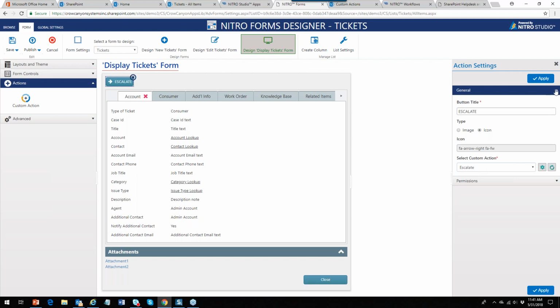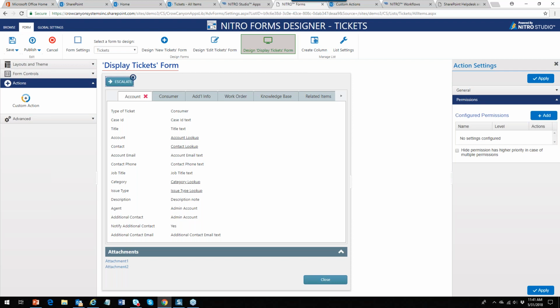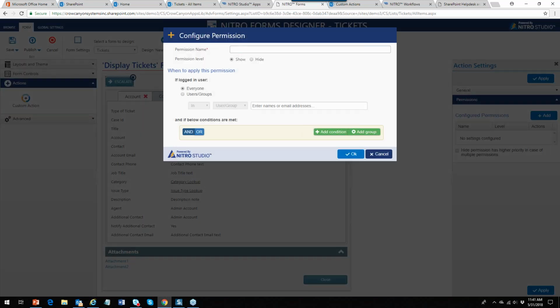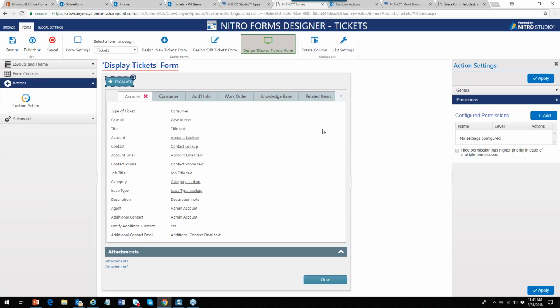Now, another thing you can do with this is also set permissions so that the escalate button only shows up for certain groups. This would be show button, show escalate button. And you could show or hide it for certain people. So you can show it when the user groups are admins or something like that, or users in a group, or based on certain conditions. So that makes the button show or not show, depending on who you want to show it to or hide it from. So only certain people have the right to escalate this ticket.